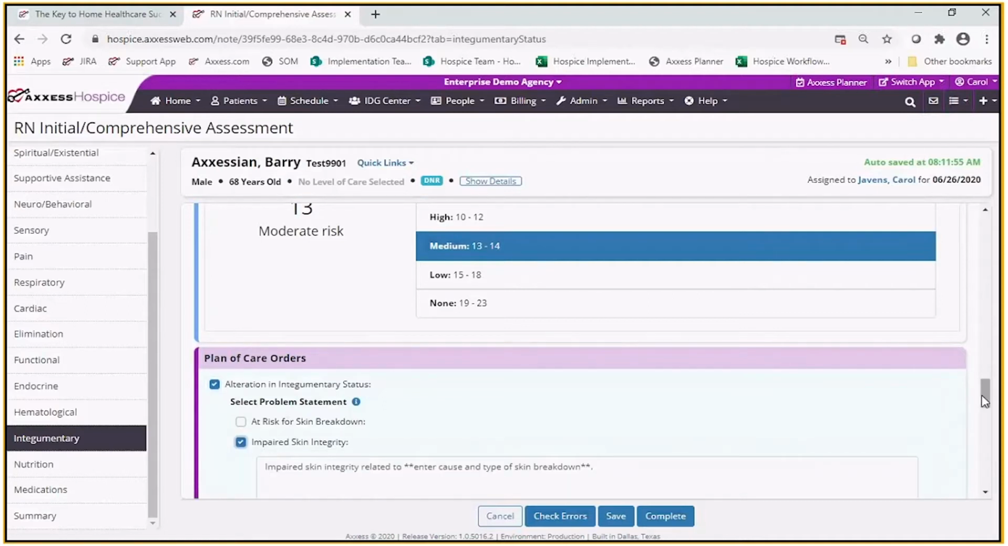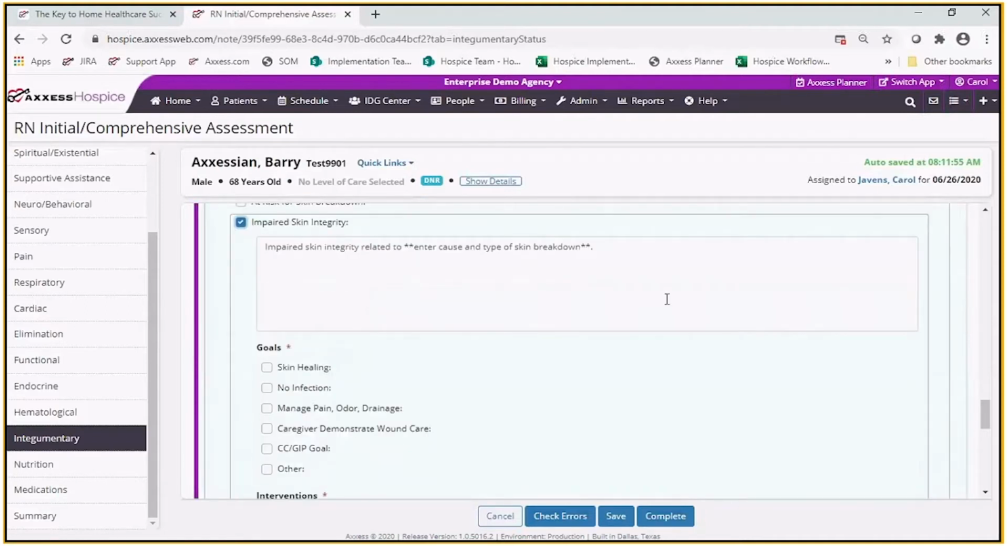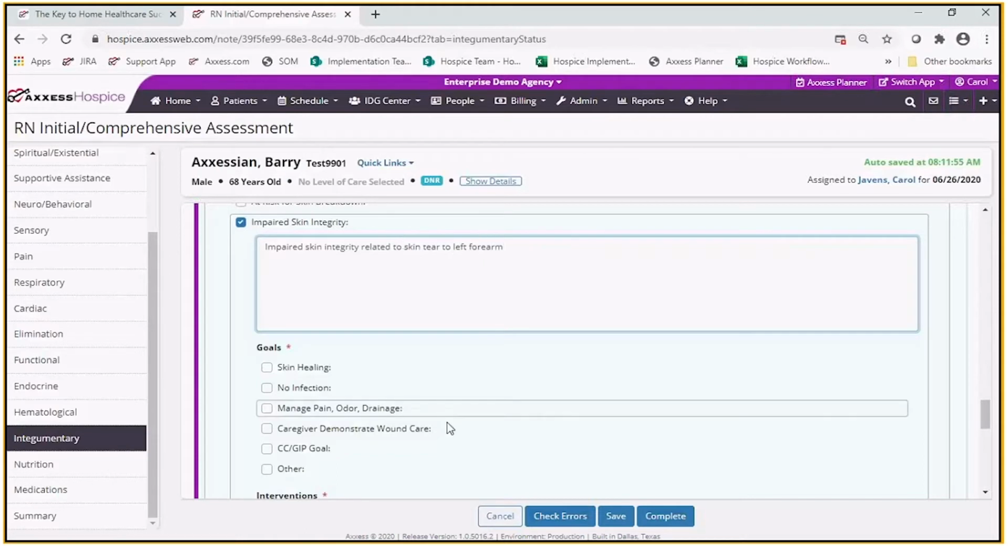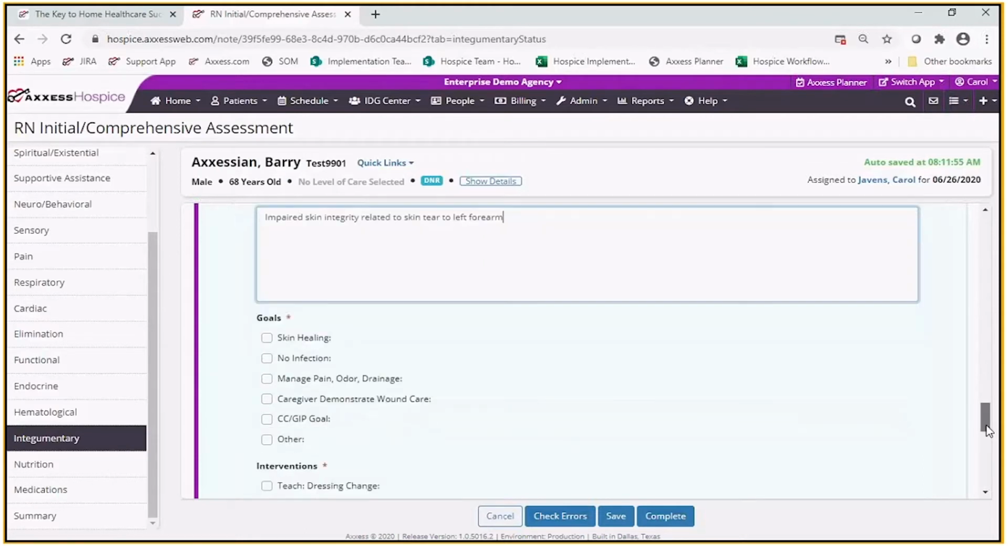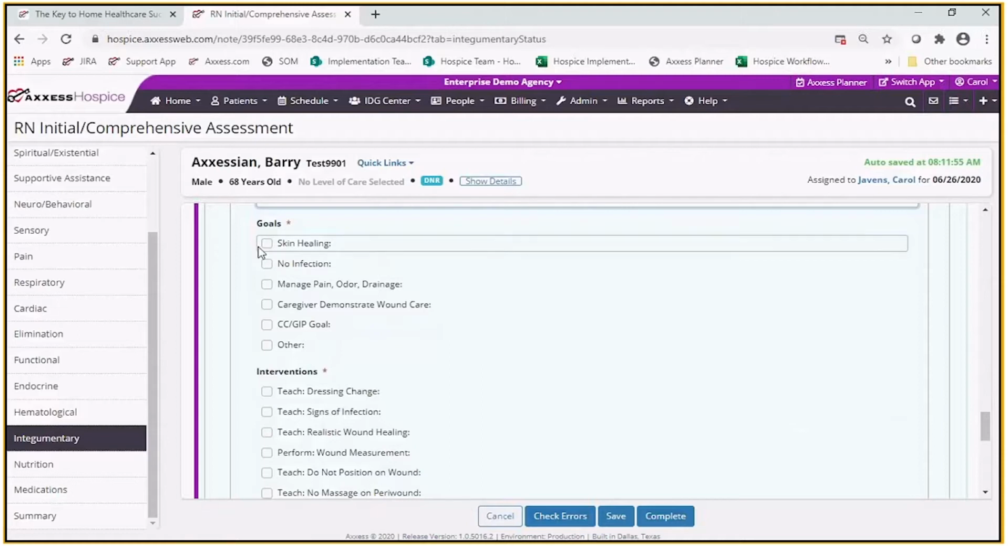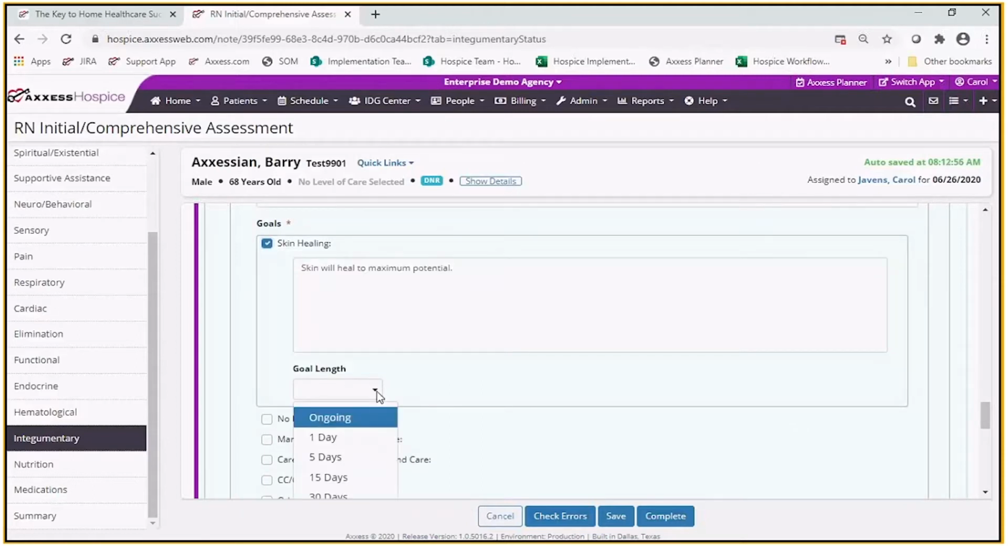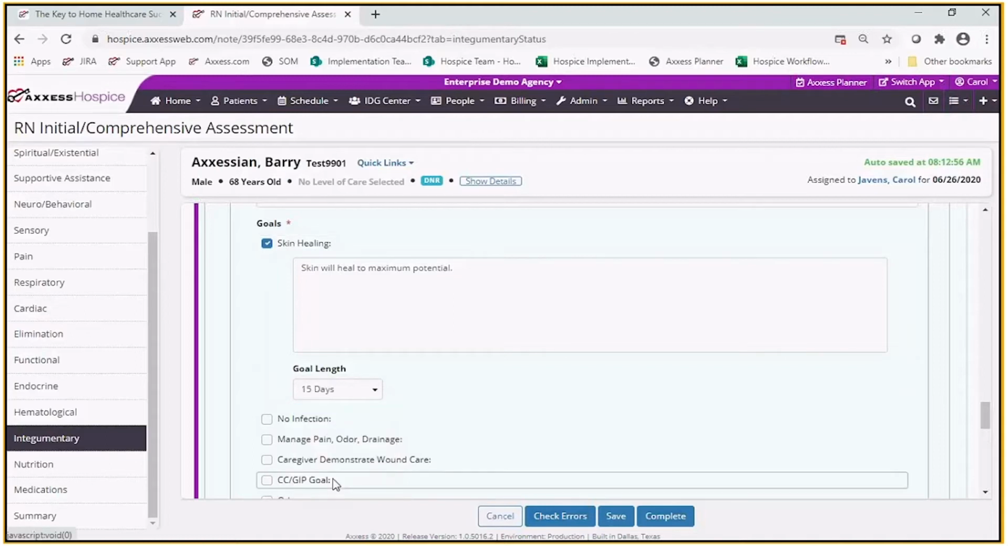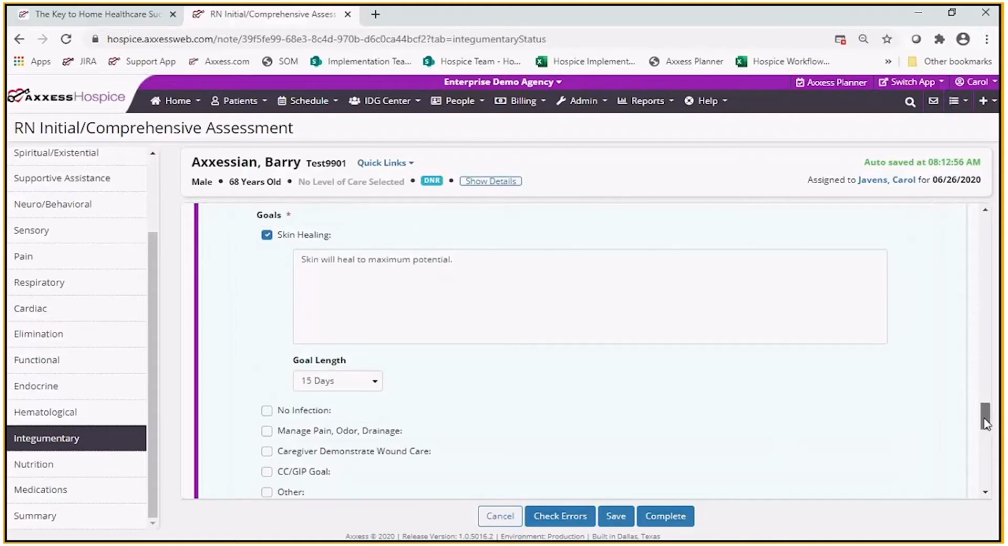So we're going to say why this patient has impaired skin integrity. And my goal, well, I'd like it to heal to maximum potential. It's a skin tear. It might. So we'll see. We can try.